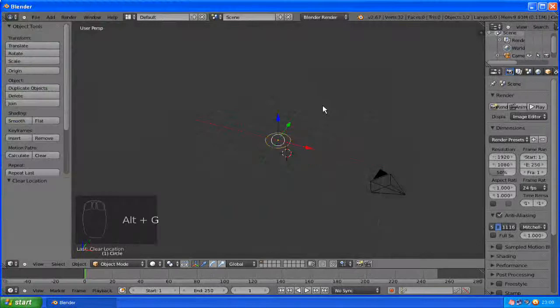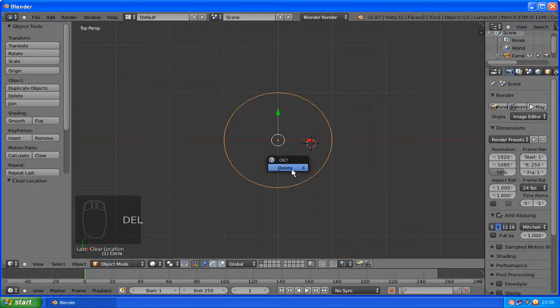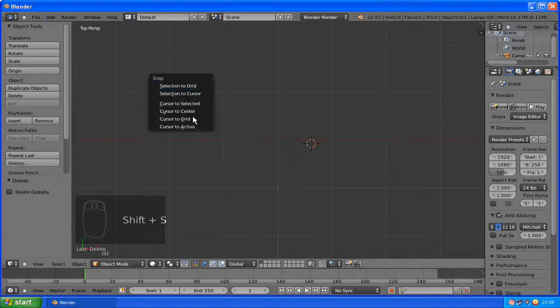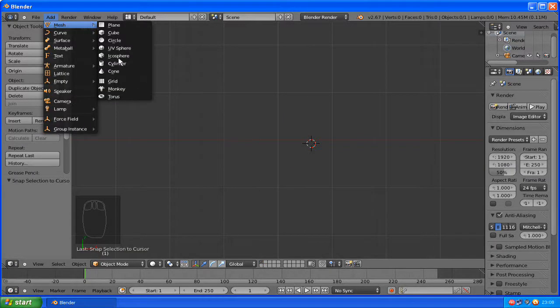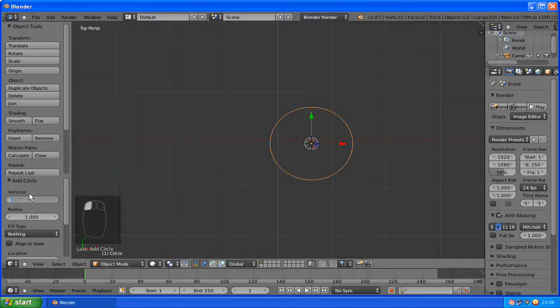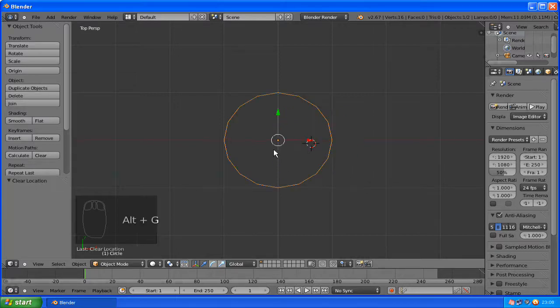So let's start. Alright, we'll start by adding a circle. This one's a bit too high poly. We'll add another one. This time we'll give it 16 sides. That's a bit better for a game.